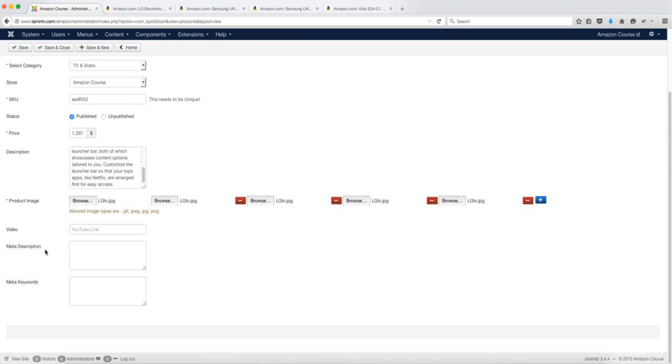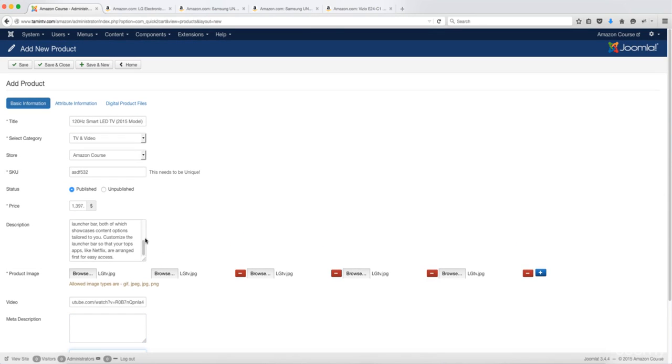Okay, so that should be fine. And then if you want to insert a video with this too, if you want people to be able to see a video about this particular product, this is where you can grab a video. You can grab a video link from YouTube and put it in the video link here. And then for SEO purposes, you can put the meta tags and the description right there.